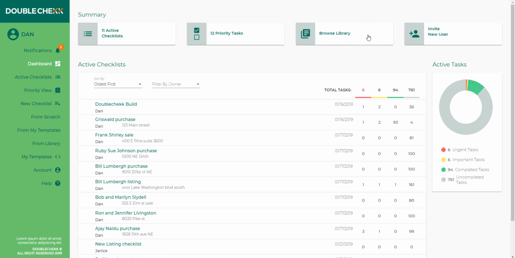You also up here at the top have the ability to browse the library of pre-built checklists. The tab to the far right allows you to invite a new user, which we hope you use that tab a lot. You also have the ability to get to the library down here when you go to open up new checklists. So we'll come back and talk about that in a minute.